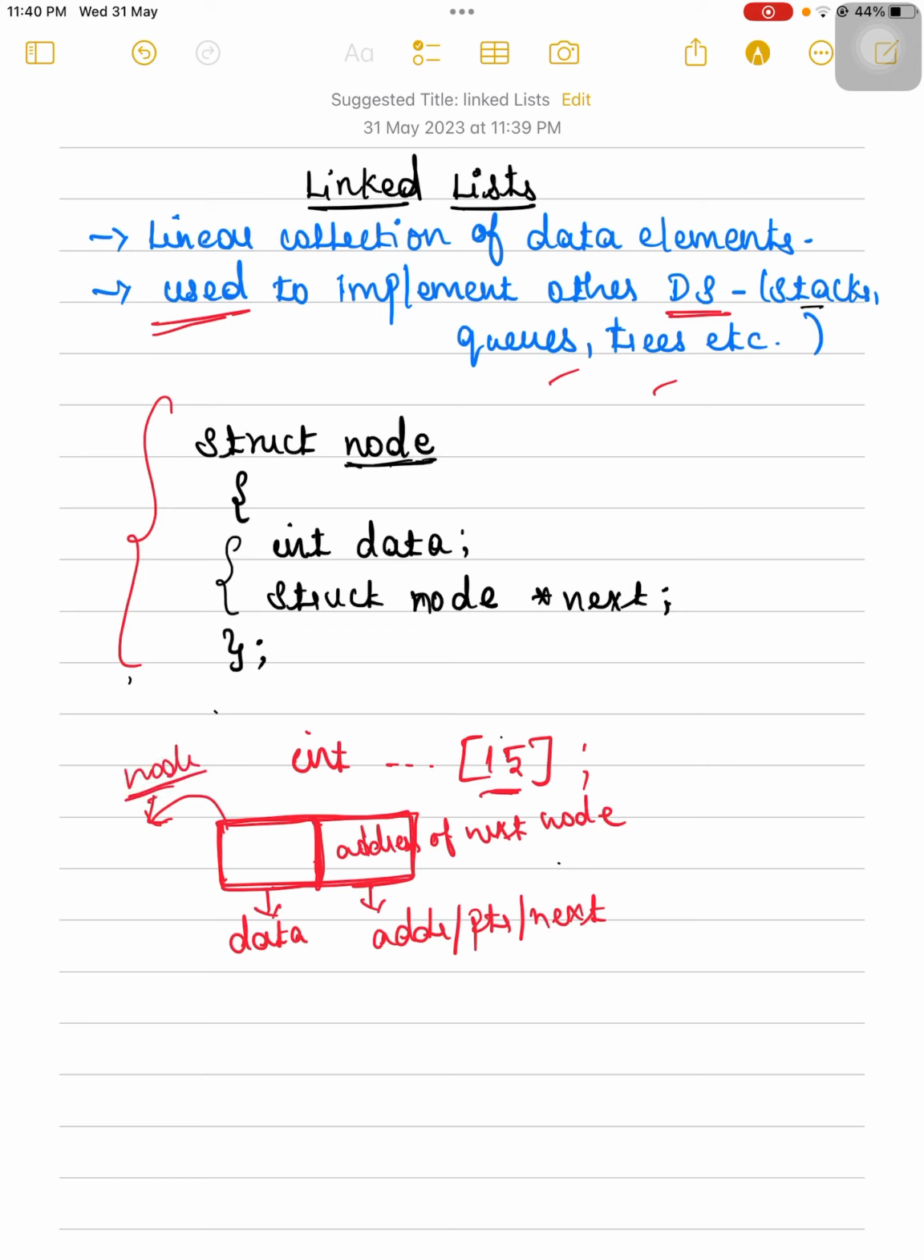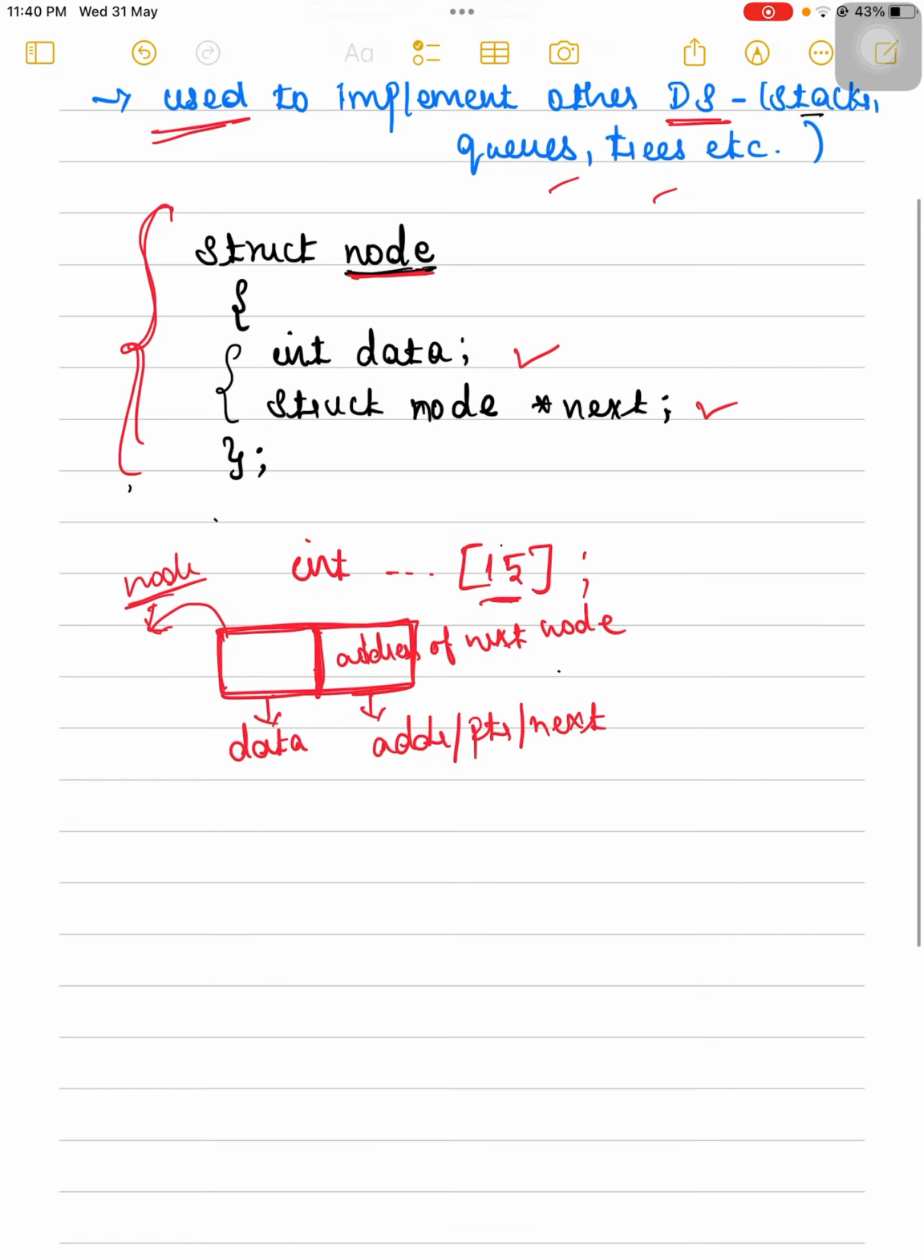There will be a collection of nodes in a linked list. The linked list can be implemented using the following code. We create a node using struct, and in each node we have two fields: one is the data field and another one is the next field. This line is for the data field, and the second line refers to the next field, right?